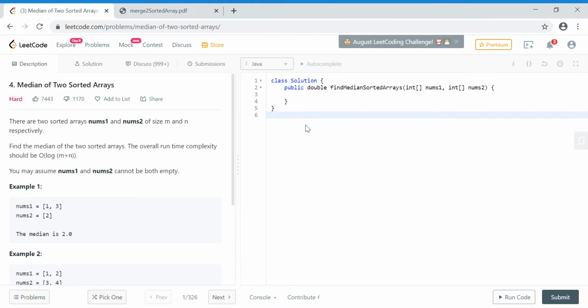So let us try to code for this. So once we have to code, we will check one thing. If nums1.length is greater, we will try to keep the first array as the smaller array basically. So if nums1.length is greater than nums2.length, we will not return, basically we will call this again and we'll reverse the order.